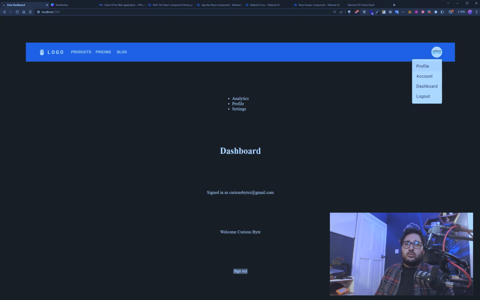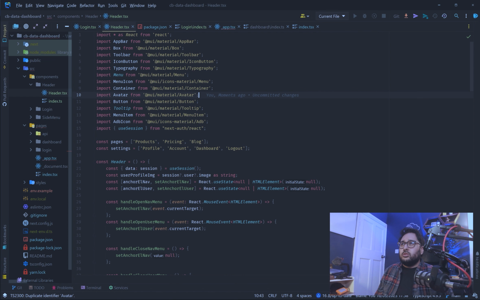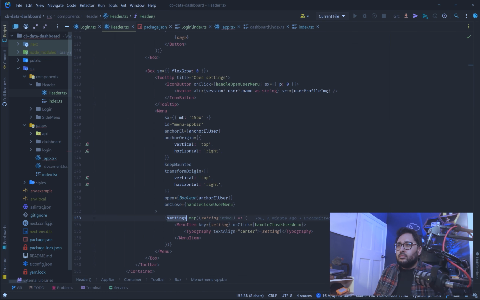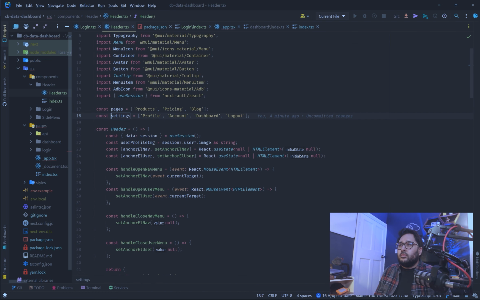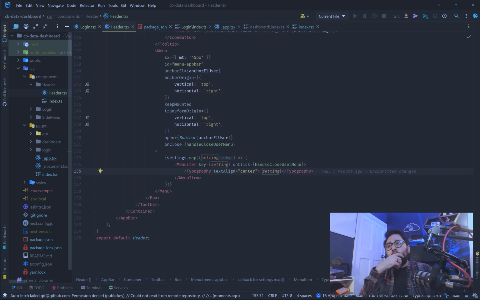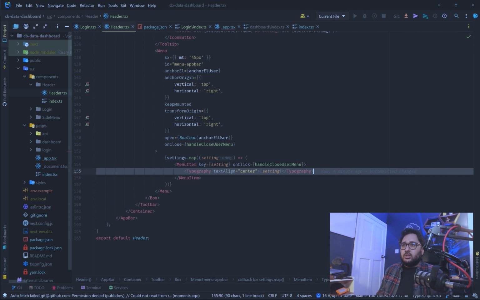And in fact, we can actually link these up. So we can get the logout working. So if we go to logout, so these are our settings. So it'll essentially just map out settings here and put them here, which isn't essentially what we want. What we want to do is we want to have specific menu items doing certain things.